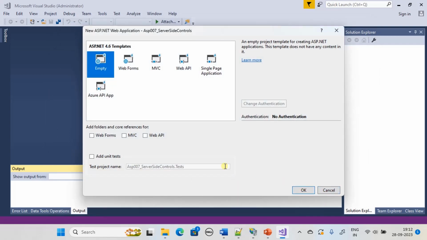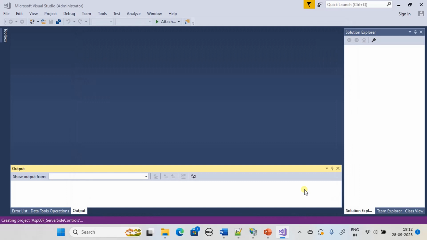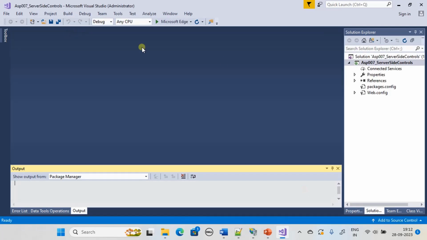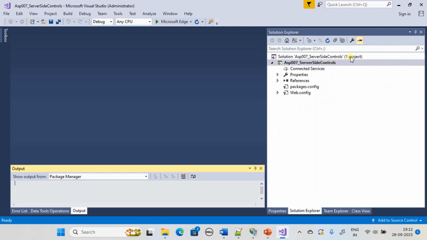So this will present one more form. Make sure to select the empty project and make sure all are cleared out here. Choose OK. This will generate the project. The ASP project is created here, and you can see the project name is server side controls.